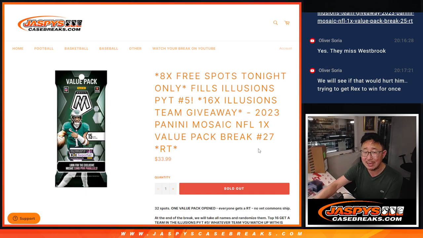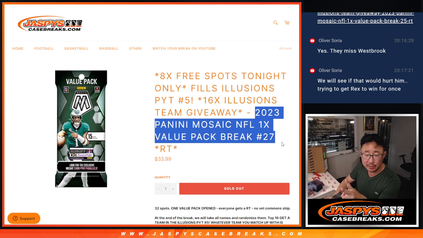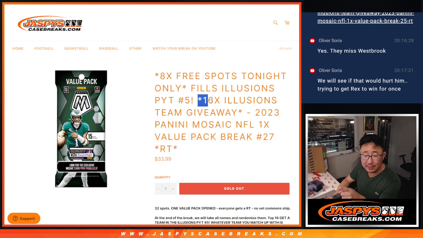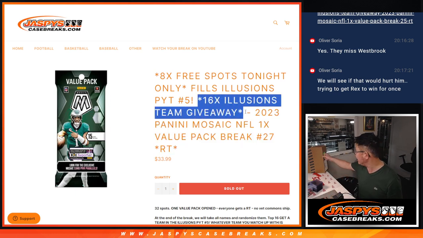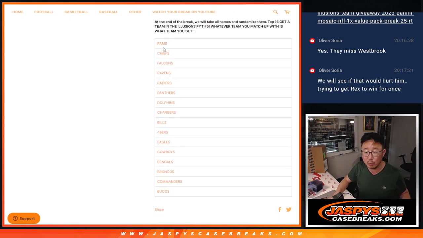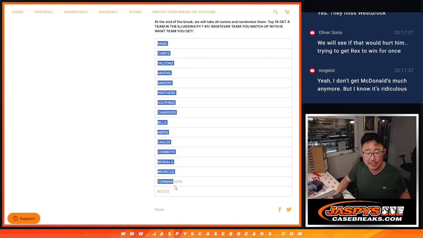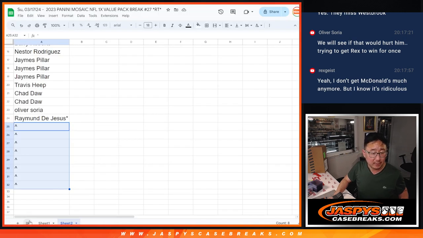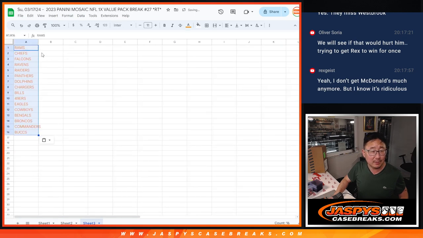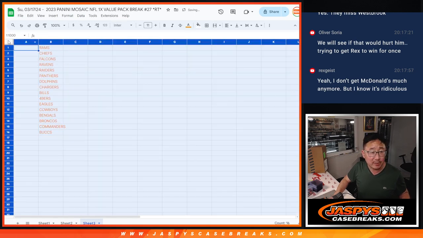Pack Break number 27. We got three different dice rolls here. We're going to give away eight value pack spots. Then we're going to do the break itself. And then we're going to give away the 16 teams in that four-box break of Illusions, which is coming from a fresh case. Remember, we're just randomizing your names, not the teams. So we'll just be randomized in that order right there.